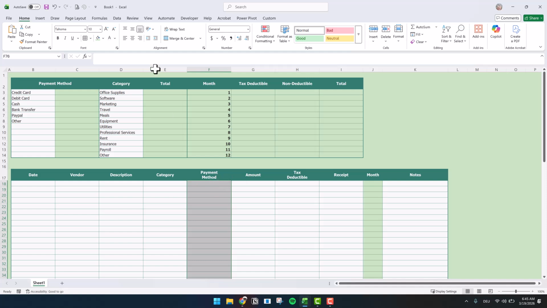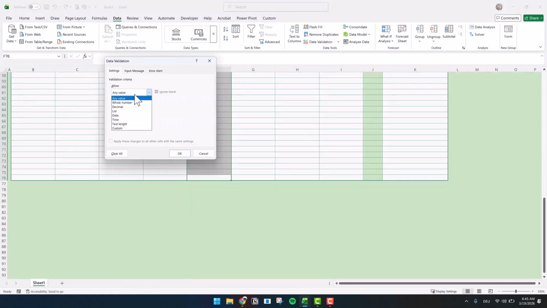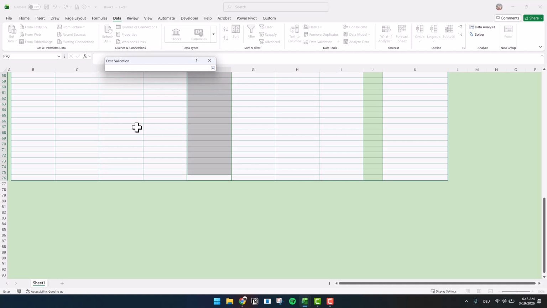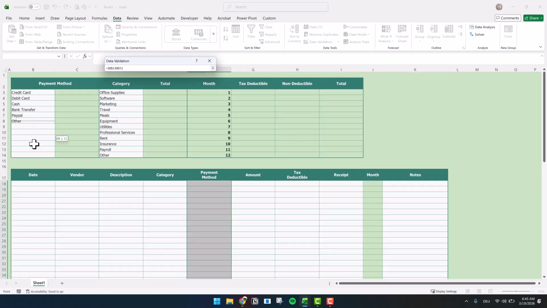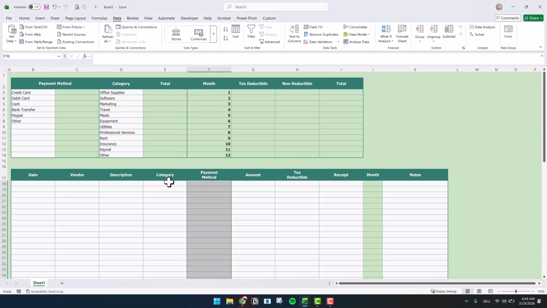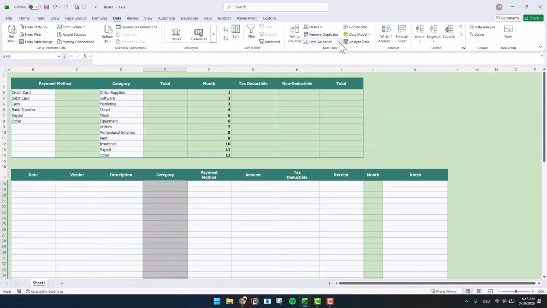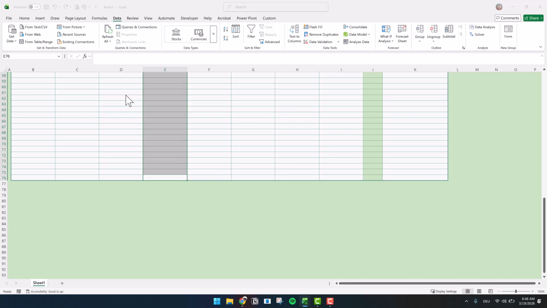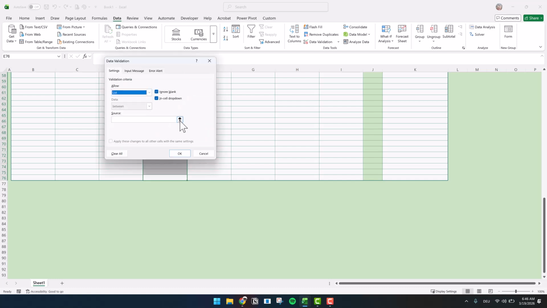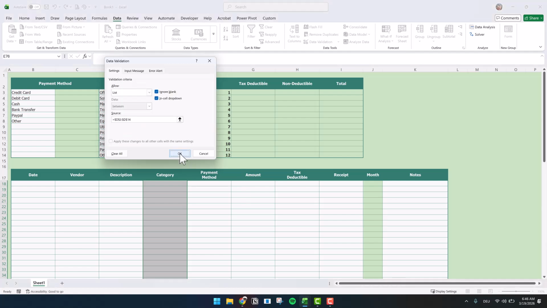So I select the whole payment method column, go to data, data validation, list, and then I can just pick the whole upper table column with payment methods. And then I do the same for category. I just highlight the whole category column, and then data, data validation, list, and just highlight all the values in the category column at the upper table.